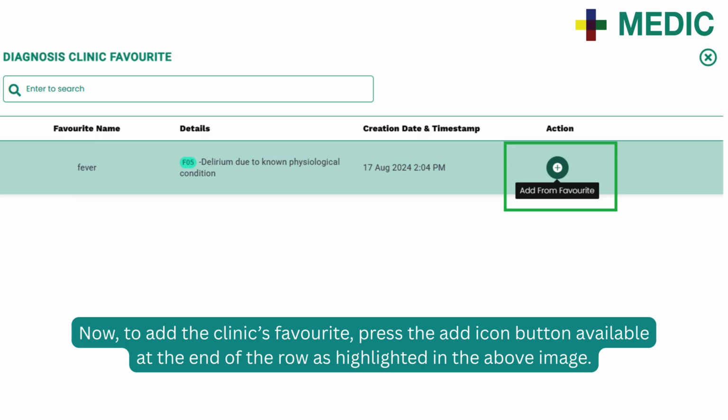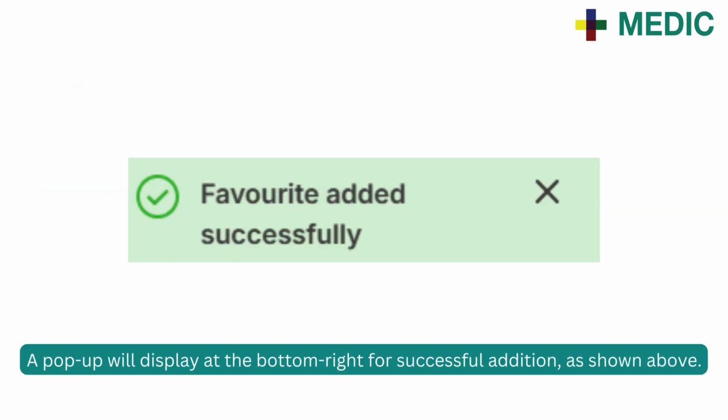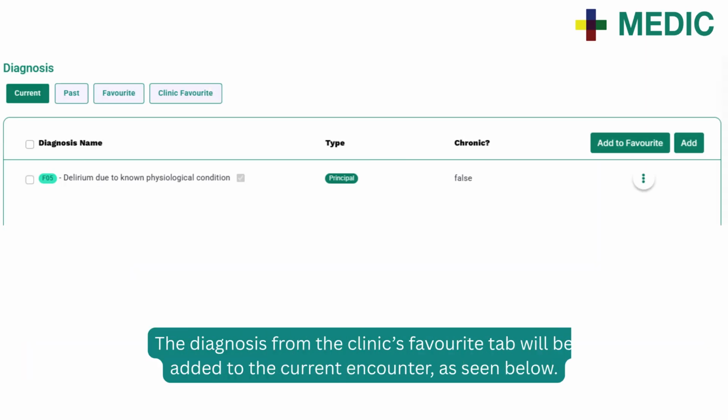Now, to add the clinic's favorite, press the Add icon button available at the end of the row as highlighted in the above image. A pop-up will display at the bottom right for successful addition, as shown above. The diagnosis from the clinic's favorite tab will be added to the current encounter, as seen below.